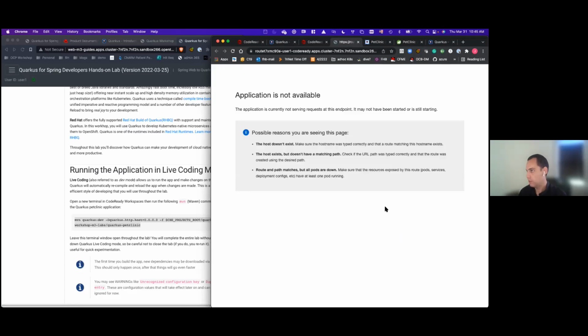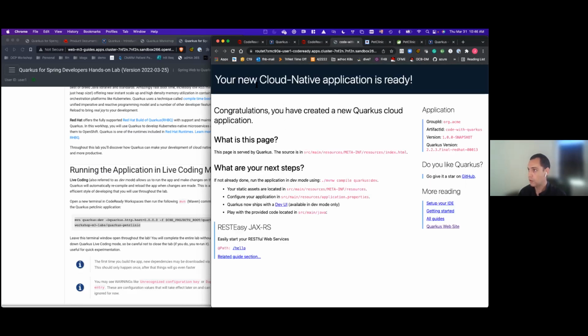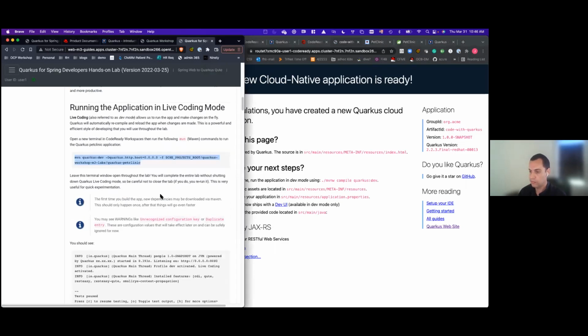Let's open up a new tab. Sometimes this happens. Don't panic. Just do a reload. Okay, great. So my new application is up and is ready. And this is a default page from Quarkus. Great. How do I change this?